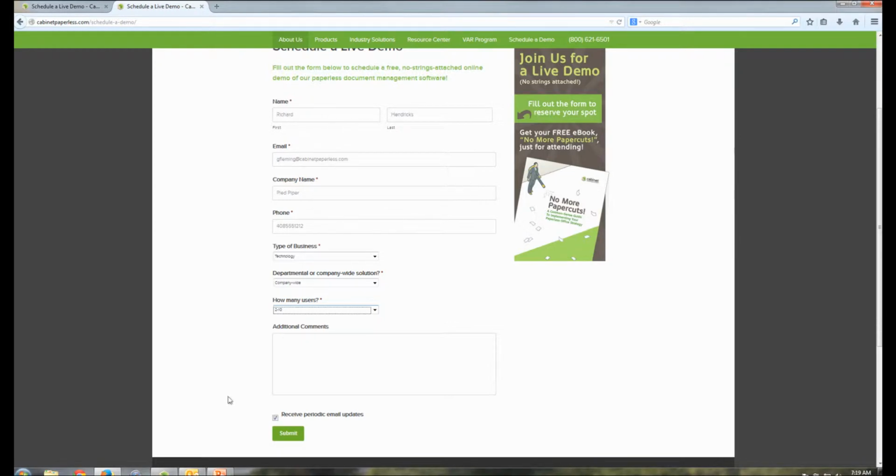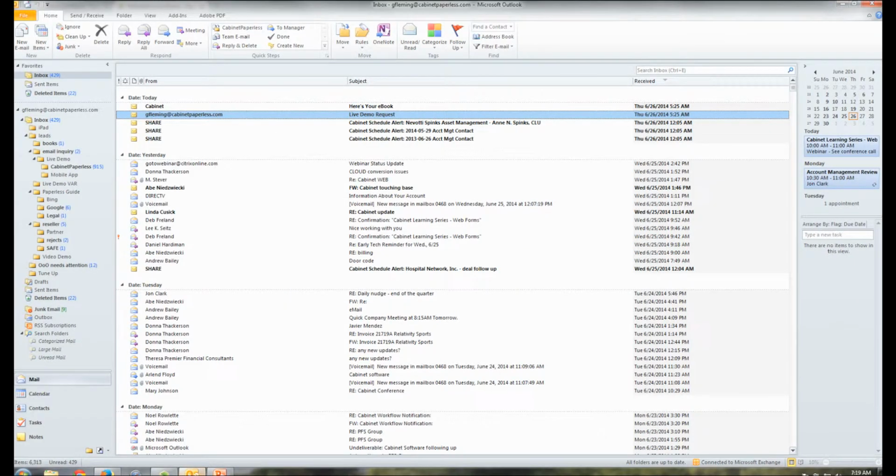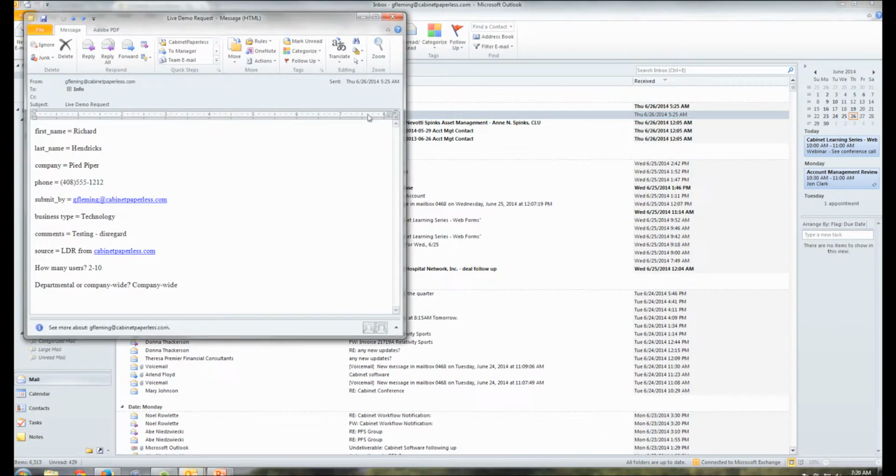And when that entry is made in the email marketing database, it triggers an email to us at Cabinet. It comes in, and that's where we start our email to DB process and our forms monitor process. So I'll just flip over to email here, and we'll see that an email has come in to me as a sales rep. It says I have a live demo request. I get the information on the prospect, everything that they filled out in the form, so that I can contact them immediately.